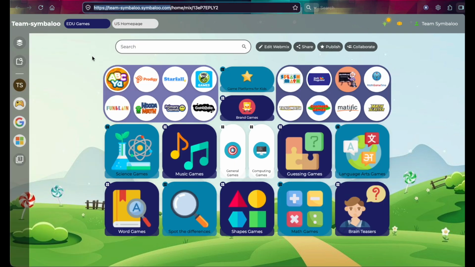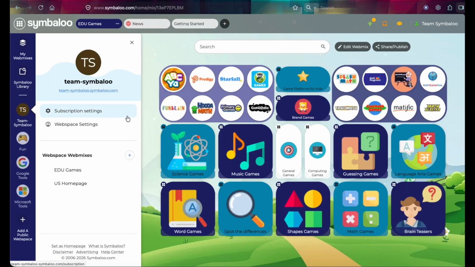First, let's talk about where to find your Webspace. Log in to your Symbaloo account. Then go to the sidebar on the left and select your Webspace. You'll see a list of your Webspaces. Just click the one you want to work on.